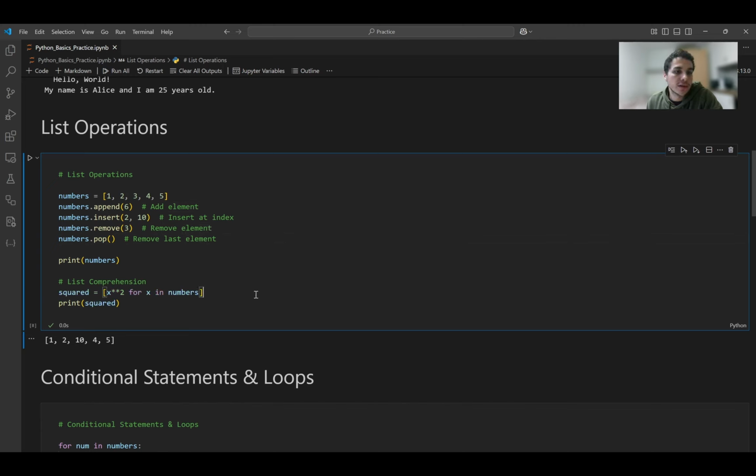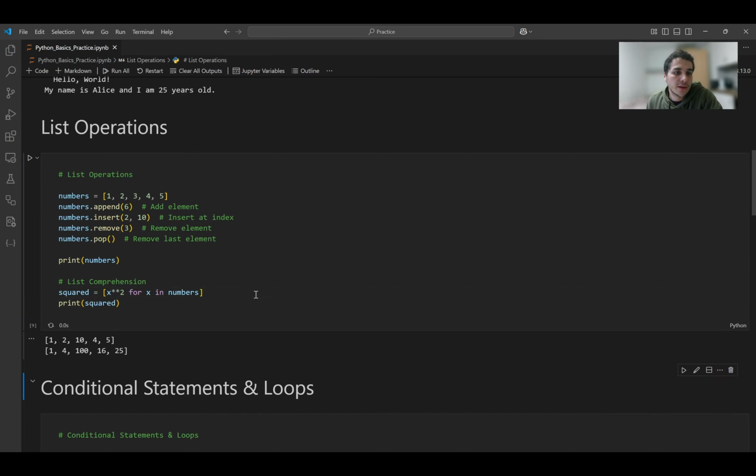And we can use list comprehension. If I want to say squared list is x squared for x in numbers, which will give us the squared list. As you can see, this was our numbers list, and this is the squared version.